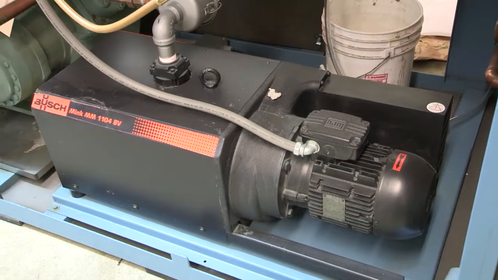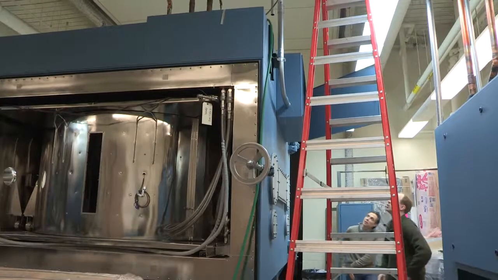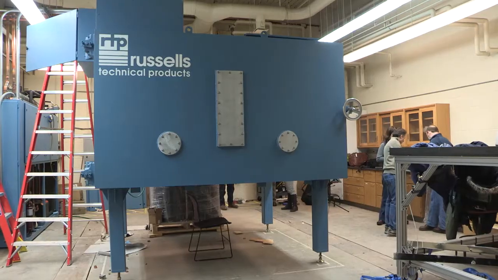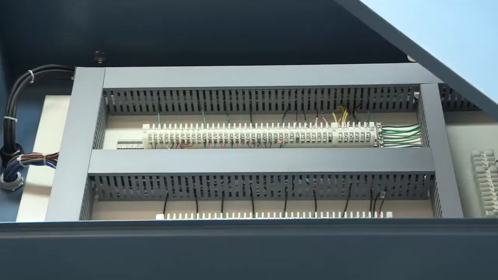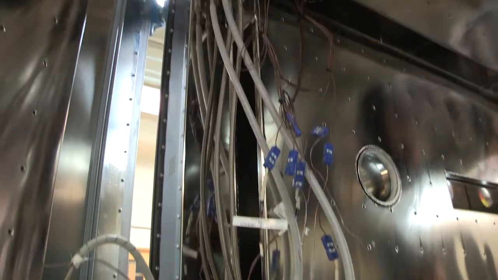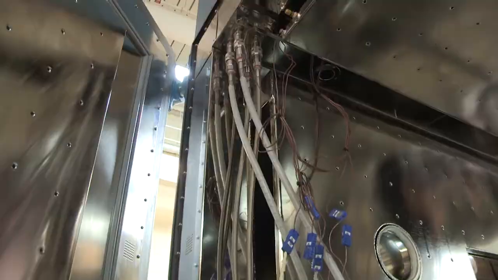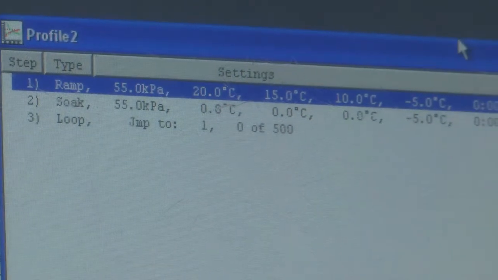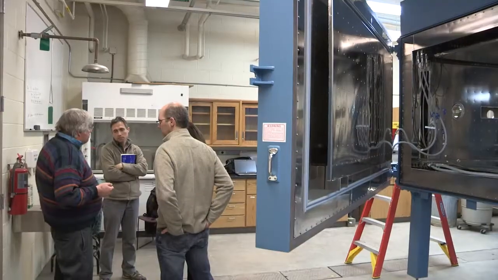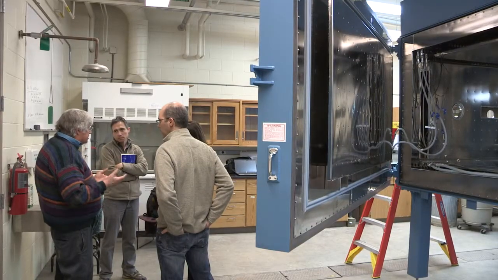Obviously, you can go to the clouds, which requires expensive things like airplanes or helicopters or rockets, ways to get to the clouds and make measurements. The other way is to build a computer model. And the third way, which is what we're doing here, is to basically simulate or reproduce the conditions that would happen inside of a cloud in the laboratory.